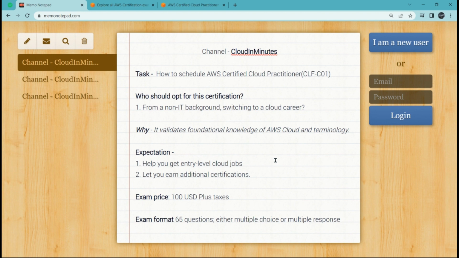Most important, what is the exam price? The exam price is 100 US dollars plus taxes. Exam format: this exam will be of 90 minutes, that is 1 hour and 30 minutes, and it constitutes 65 questions. These questions can be either multiple choice or multiple response. Let's go ahead and see how it works.